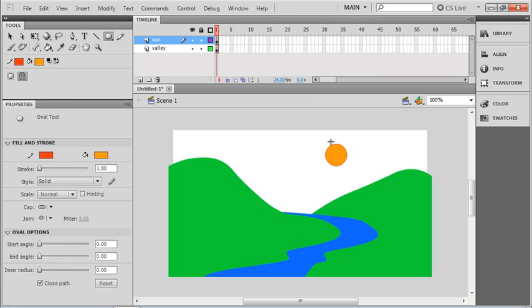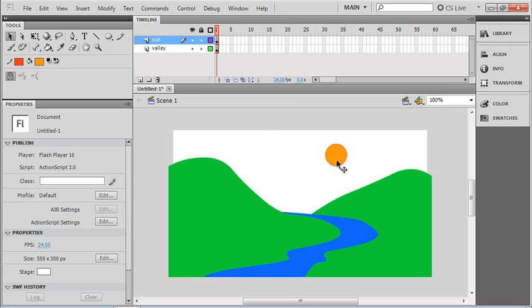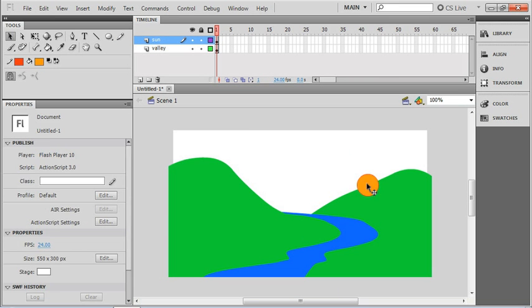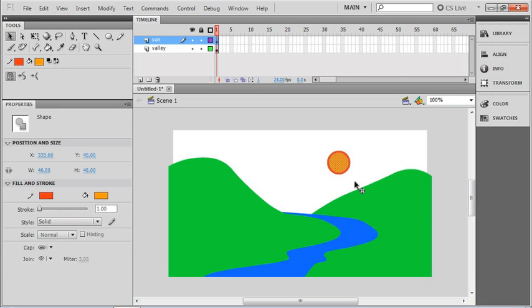What's really nice about that is we can move the sun anywhere we want. Let me switch over to my selection tool. I'll double click to grab both pieces, move it over the hills like we did before. I'll click away from it, and when we go back to move it out, you can see that the hill wasn't cut.